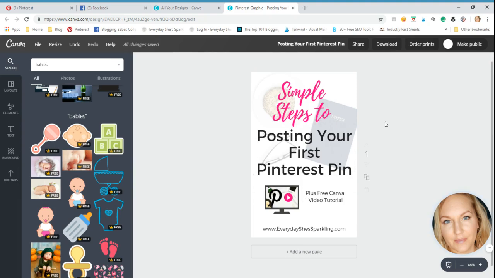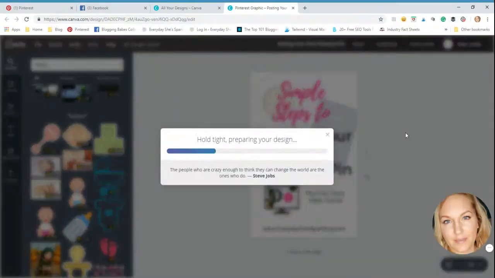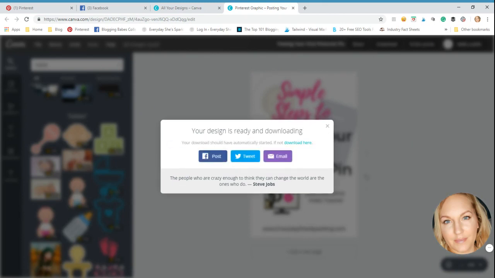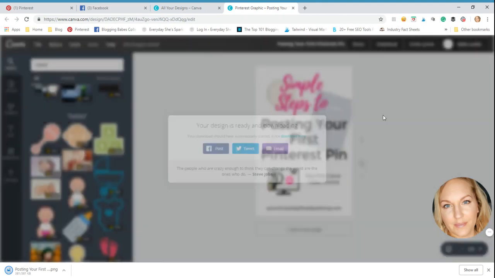So once you've got it and it's all ready to go, you actually just come up here and you can download your design. So it just takes a couple of seconds. It gets downloaded straight to your downloads folder, and then you can upload it straight into WordPress and as a pin. So you're going to actually see this one as part of this post.